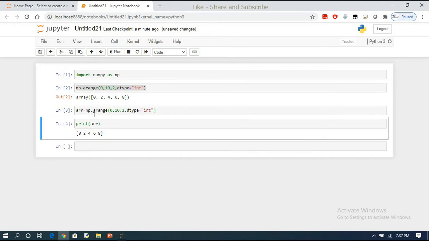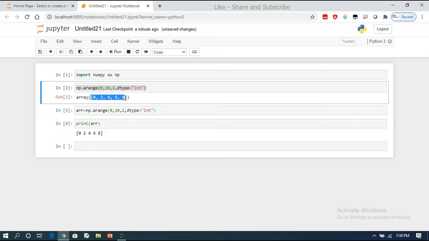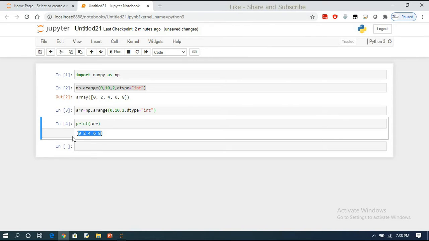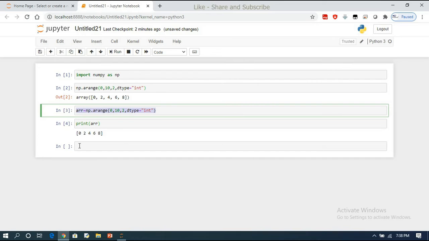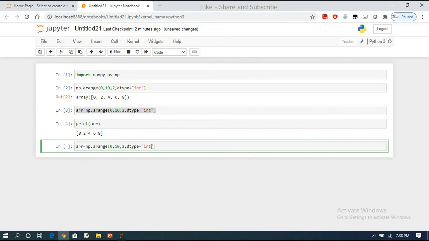So what's the difference? How can we differentiate lists and arrays? In the list, it's comma separated values enclosed in square brackets, and the array is space separated values enclosed in square brackets. Here we are not using any comma for separating the values, so that will be treated as an array, right?